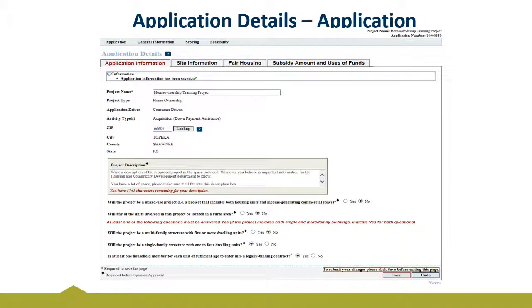Application information is where you'll start to tell us all about the project proposed. On this page, you'll want to enter the zip code of the proposed project. If there's not one specific development or geographical area, in other words, this is a scattered site project, you want to enter the zip code of the sponsor. This is the case for most homeowner applications.